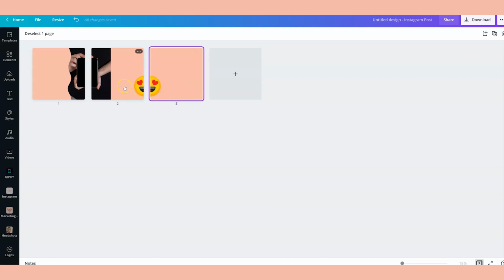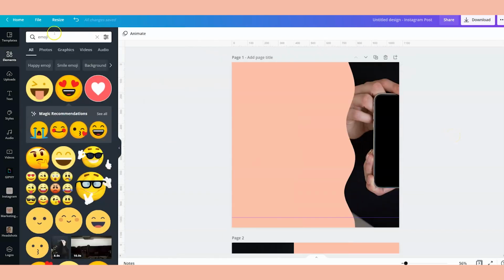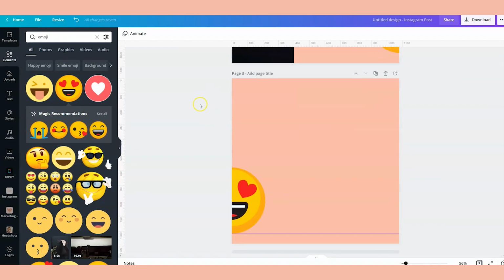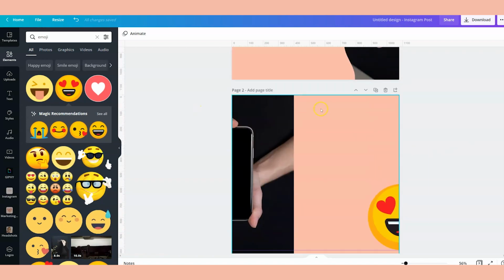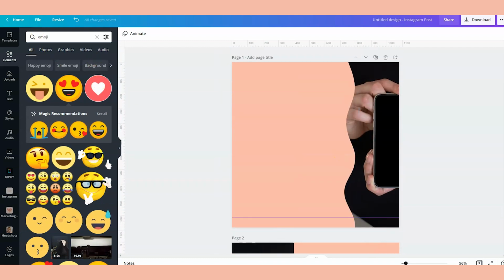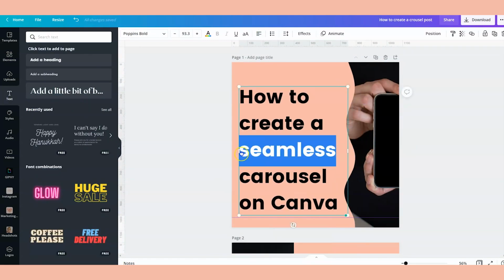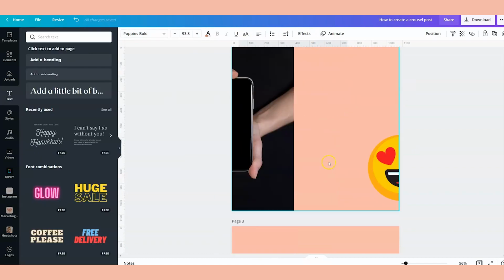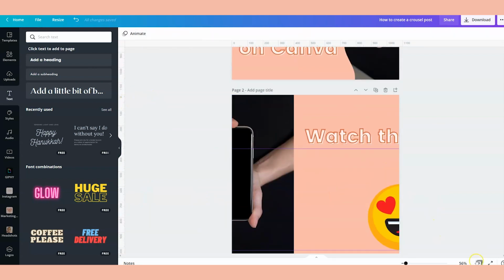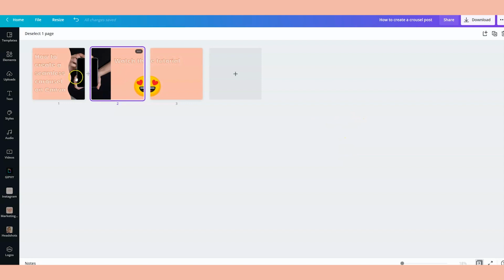So now that I've got my images and my illustrations in place, I can start placing text on my graphic. Now with carousel posts, you can also create text across the different canvases as well. So I will go ahead and do that. Okay, now that I've added all of the text, I can take a look and you can see that it says how to create a seamless carousel on Canva, watch the tutorial.